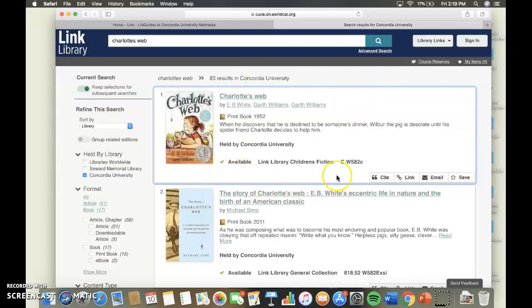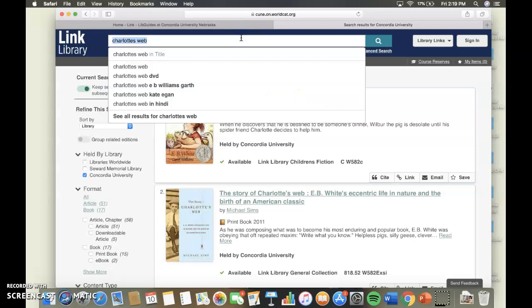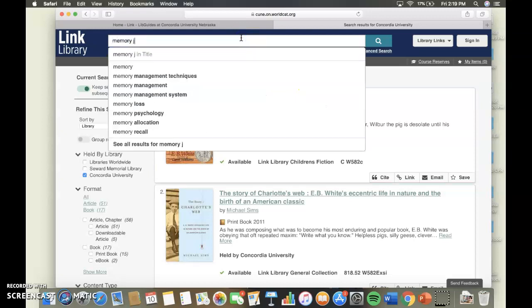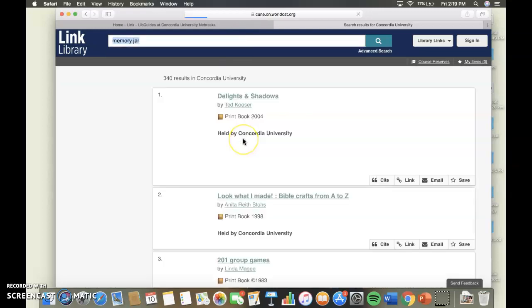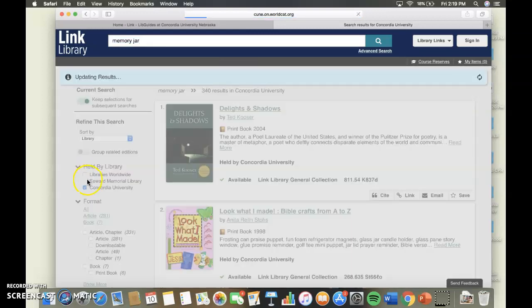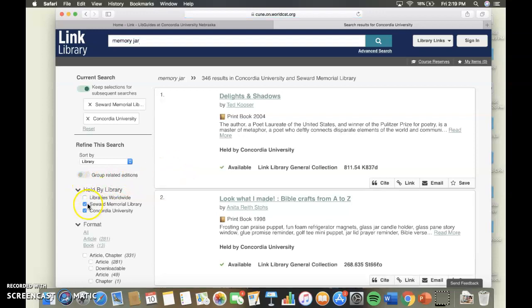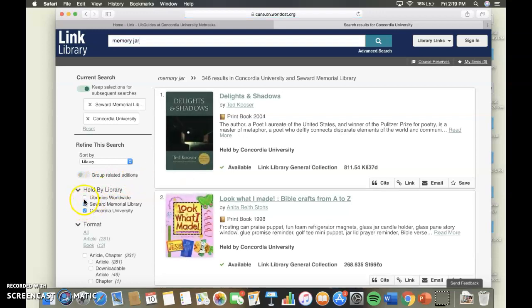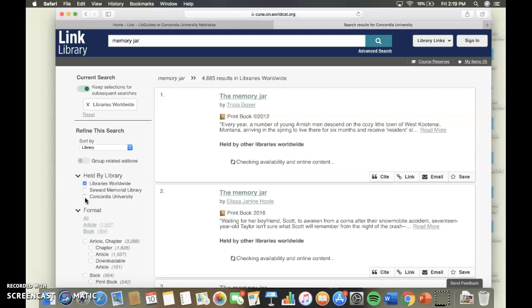Let's say that we're looking for a book. Let's say we're looking for Memory Jar, and it does not show up. We can go over here on the left-hand side, and we can click the Seward Memorial Library to see if it's there, or libraries worldwide.